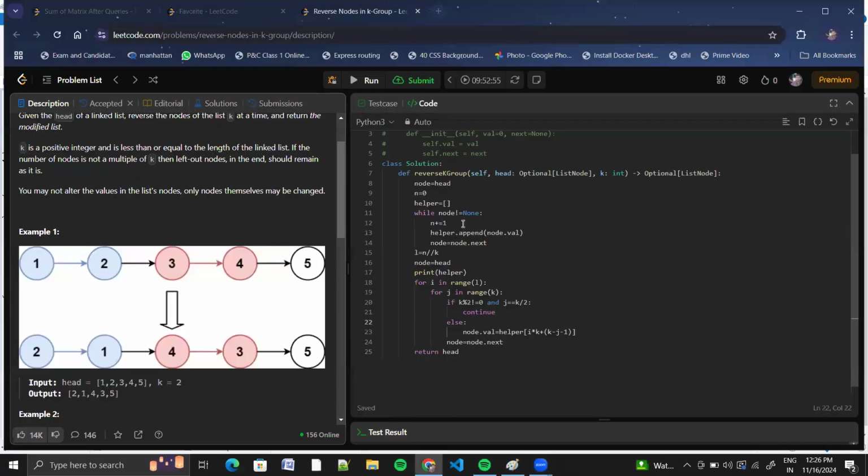We can even see the code here. So our solution was straightforward.